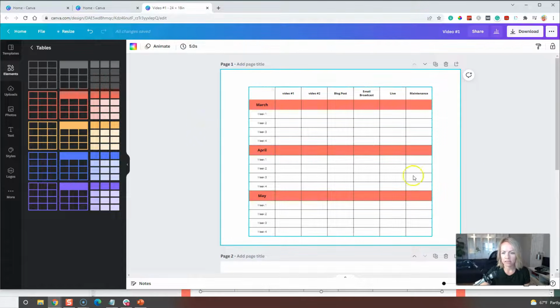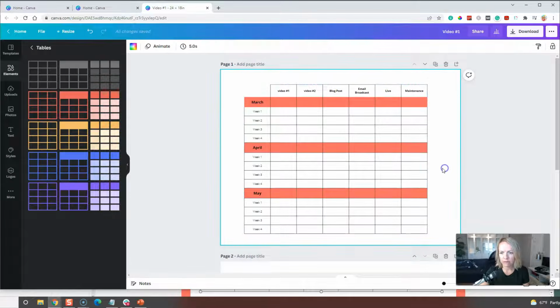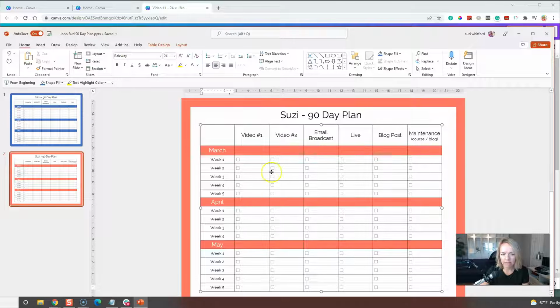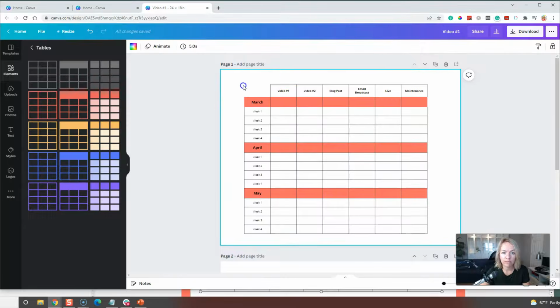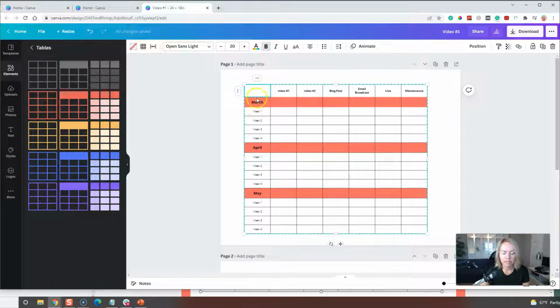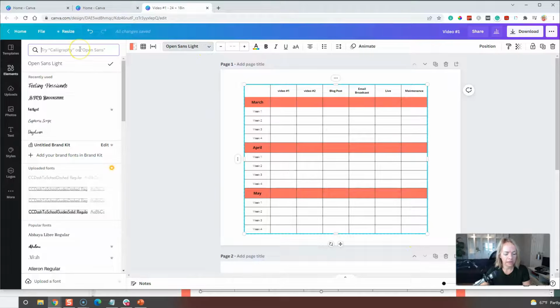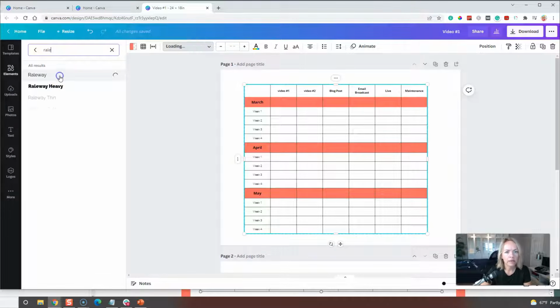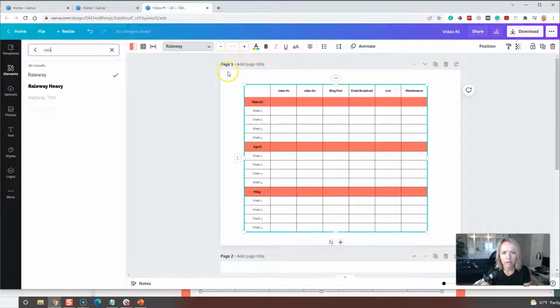I like it. So this is a table that I obviously just created in PowerPoint because it was easier for me, and I really like using PowerPoint. But now I don't always have to use PowerPoint, especially when it comes to tables. I'm going to select the whole table and change my font to Raleway, which is my favorite.